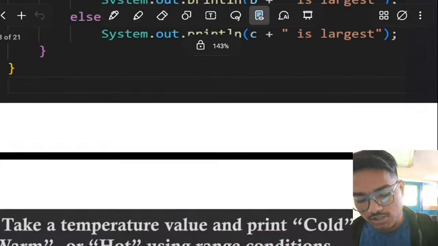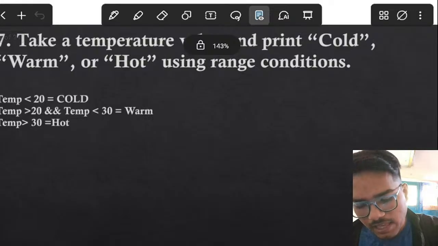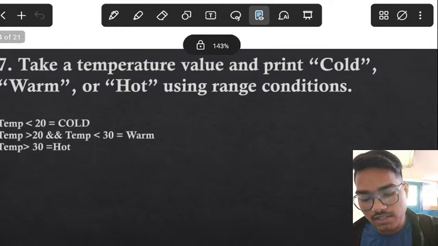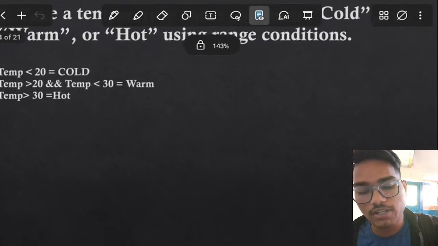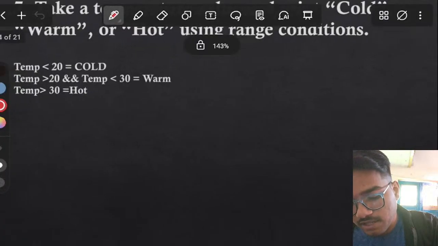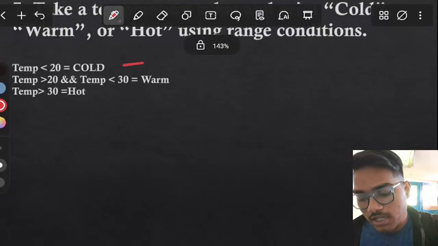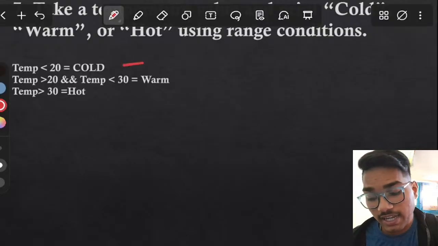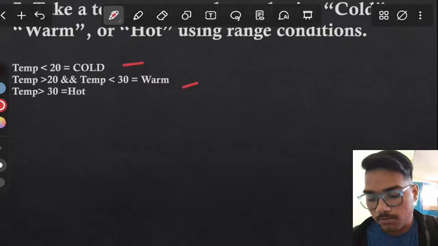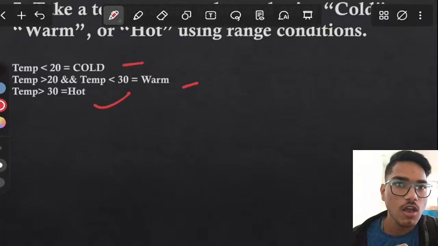Moving on with the next question. The next question we have, yes, this is an interesting question. We have to take a temperature value and print whether it is cold, warm or hot using range conditions. We are given three conditions: if the value of temperature is less than 20, we can say the temperature is cold. If the temperature is greater than 20 and less than 30, we can say that it is warm. And if the temperature exceeds the limit of 30, we can say the temperature is hot.